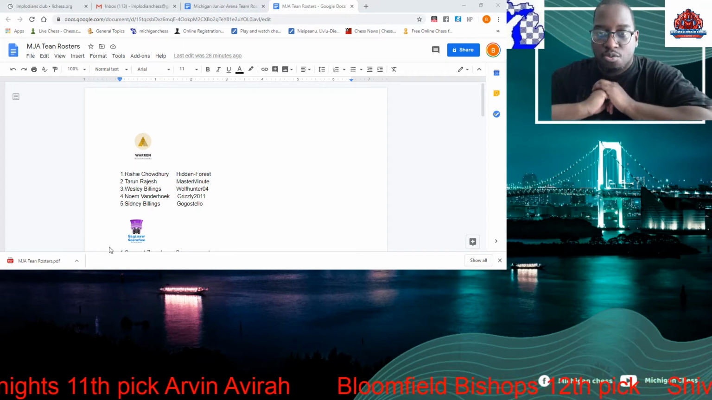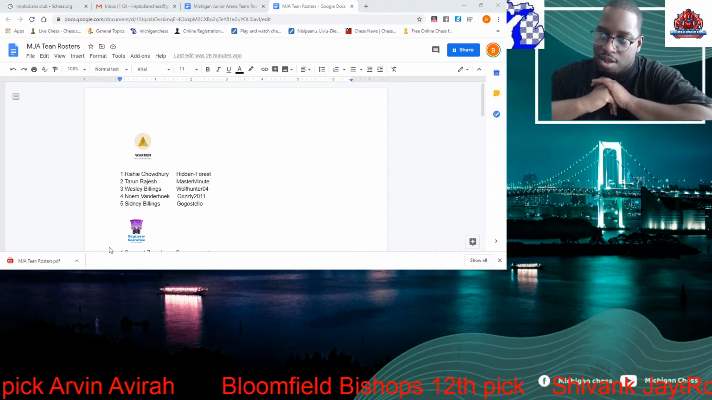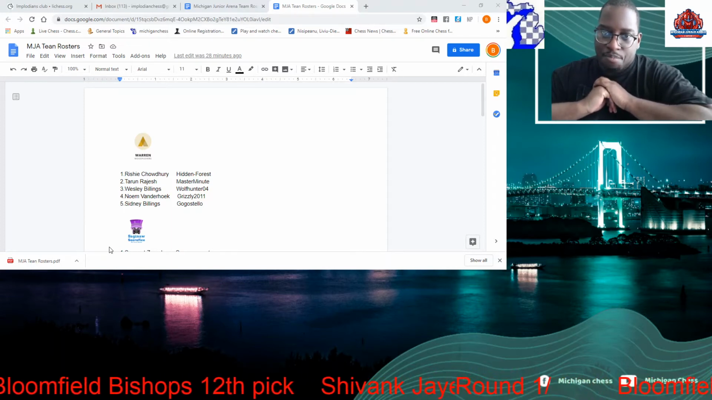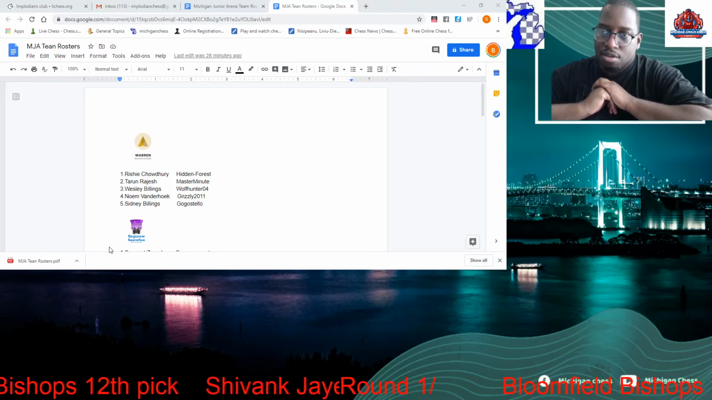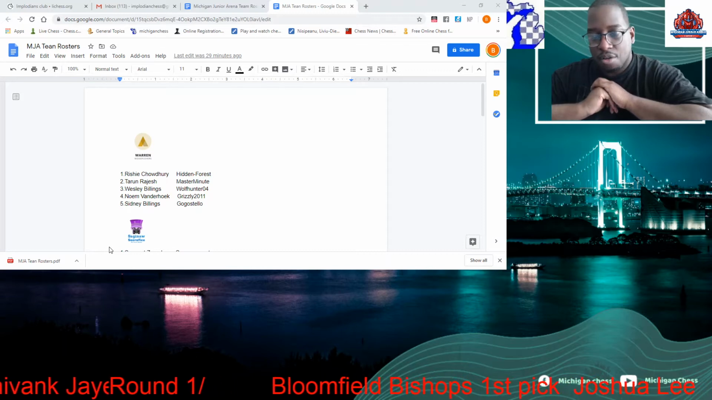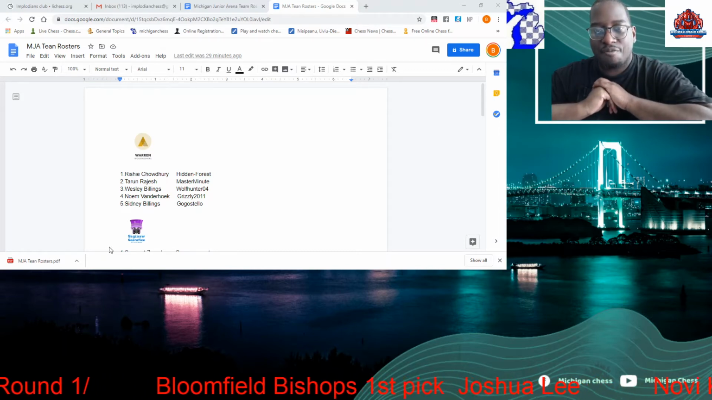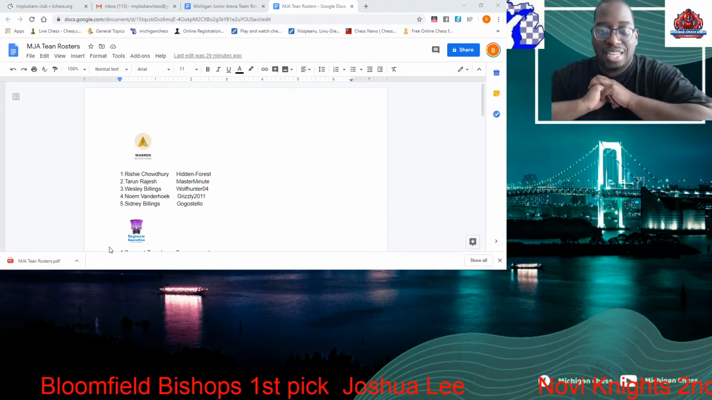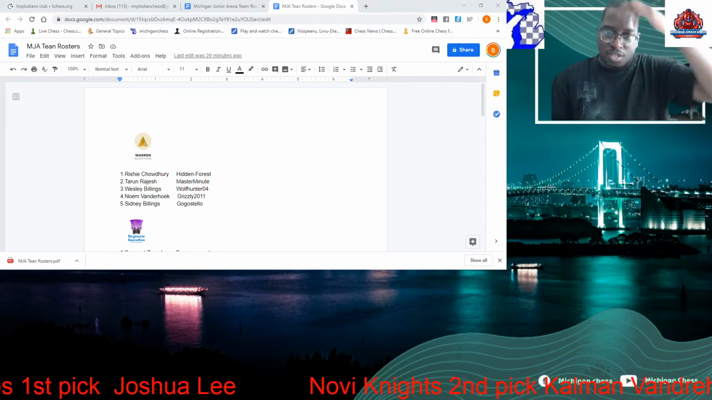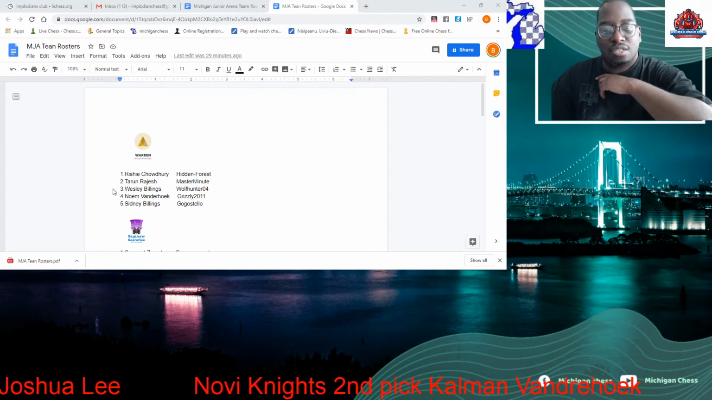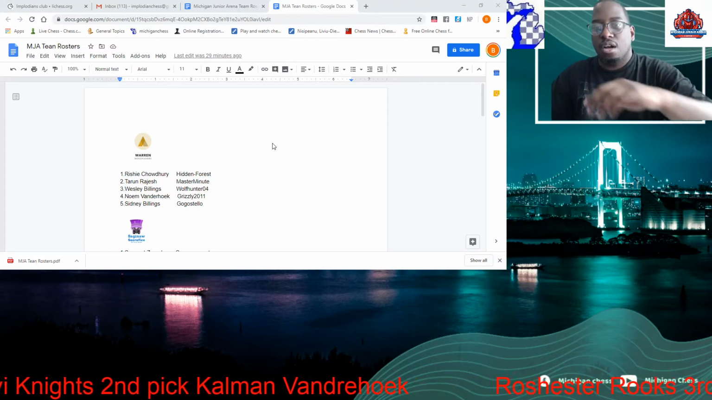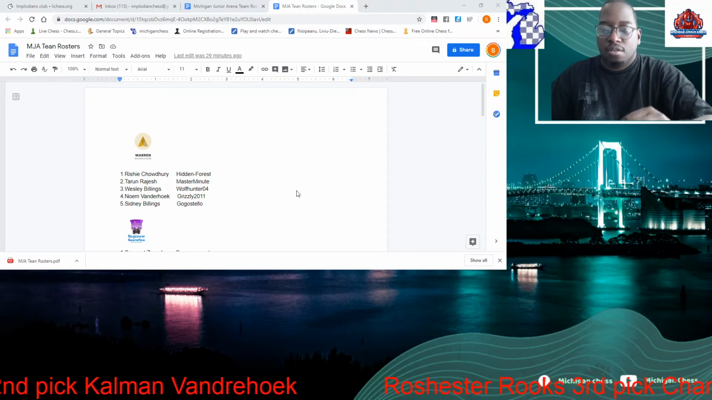If you're picked in the first round, only first rounders play other first rounders. Second rounders play other second rounders in the draft. If you got picked in the second round, you're the second board. If you got picked in the third round, you only play other third rounders. So you can see the draft and board order for each team on MichiganJuniorChessArena.com. You can see that right there.